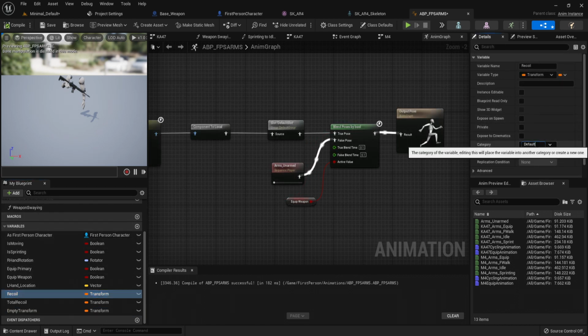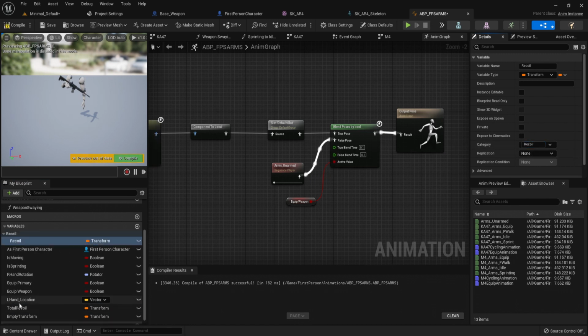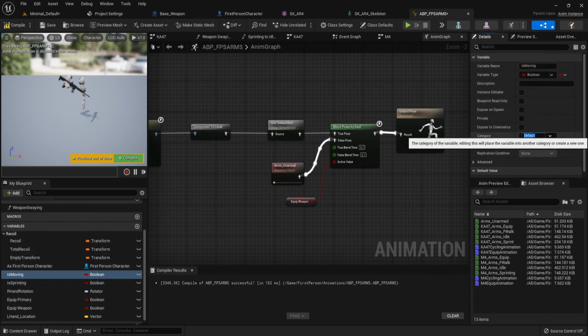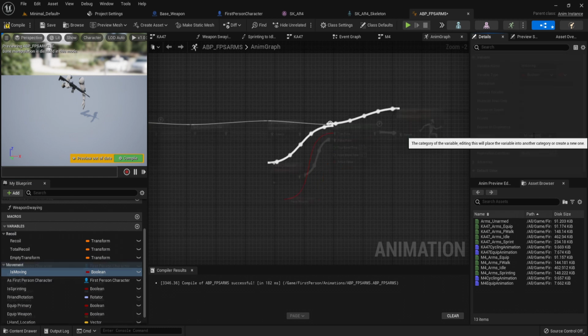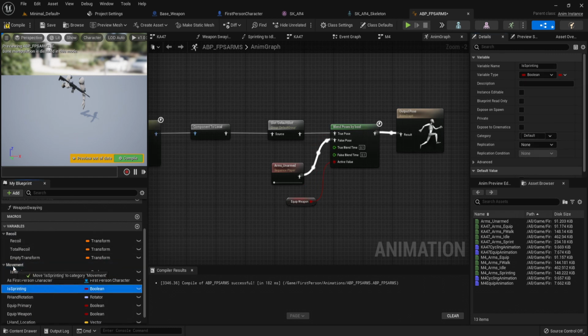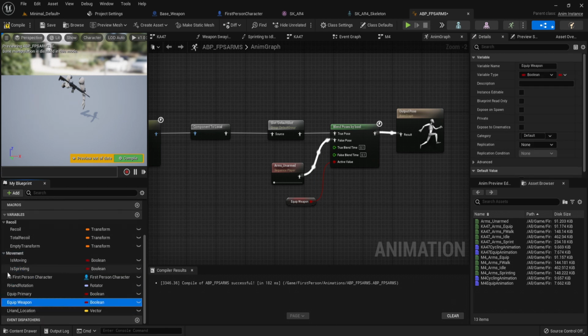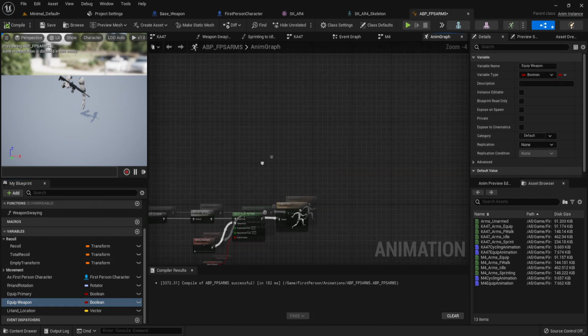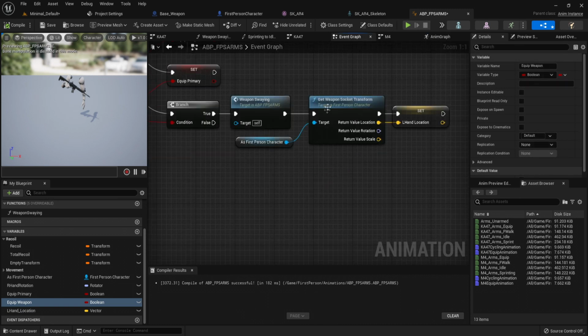Let's just sort these into a nice category. Let's call that category recoil, and let's just create a category for movement. And just close that off. So compile that. So head over to the event graph.